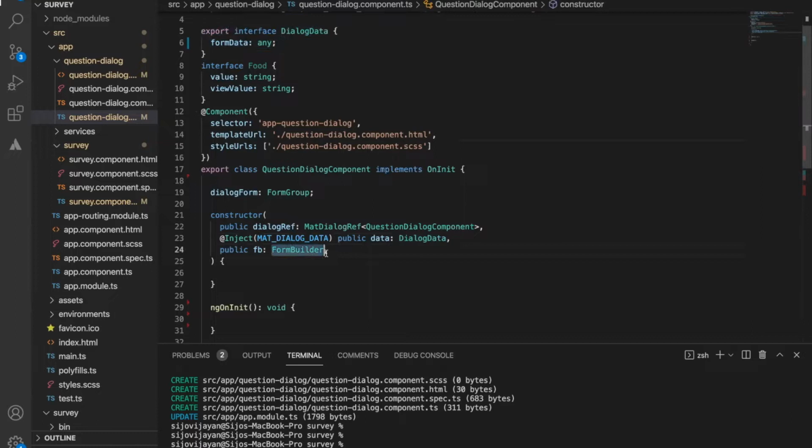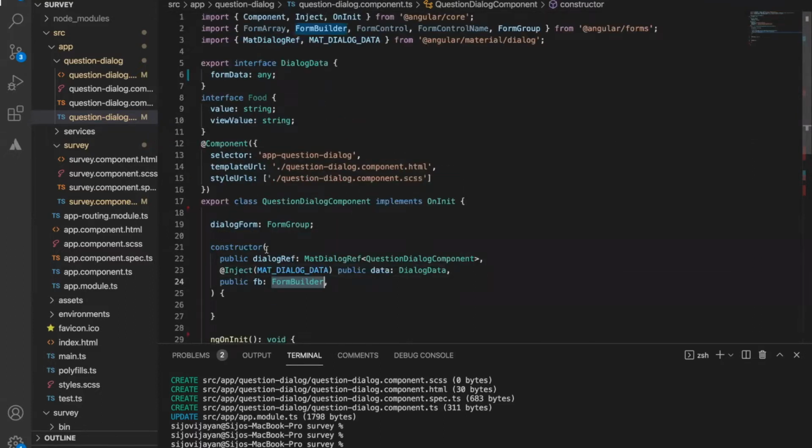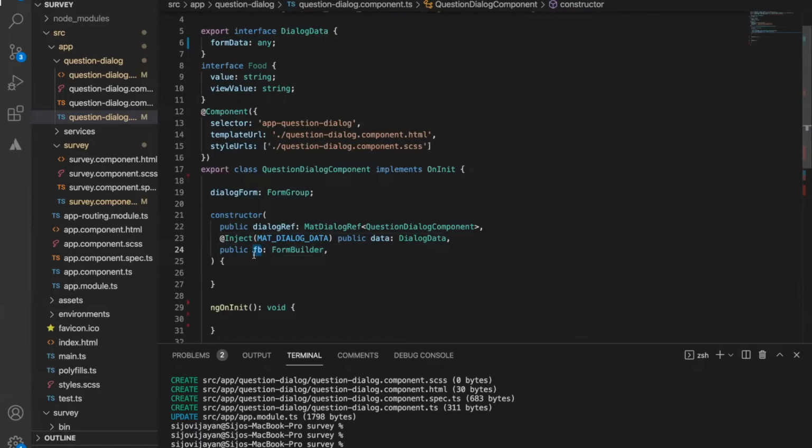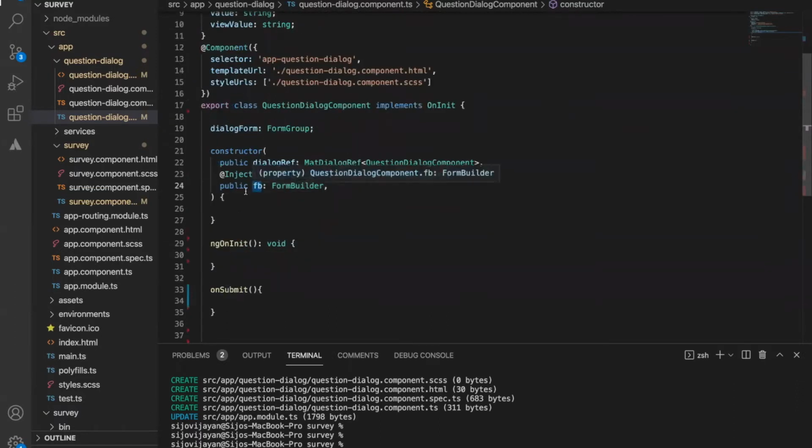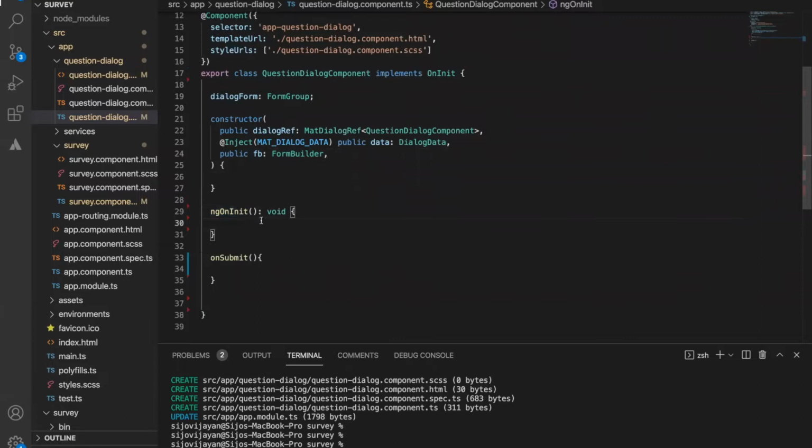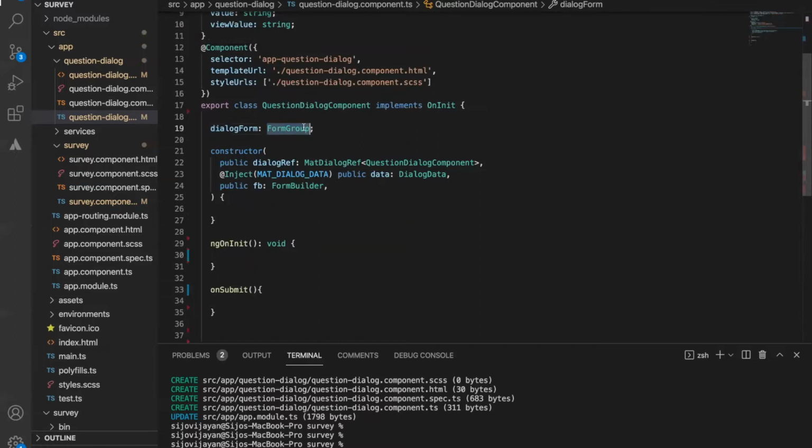Since we are going to create a reactive form, I brought in the library called form builder, and I created a variable of form builder. The name is fb, which means form builder. Let's go to the next step. Within ngOnInit, we need to create a form control. I have already defined a variable called dialog form, with the type form group. Using this variable, I will create a form.